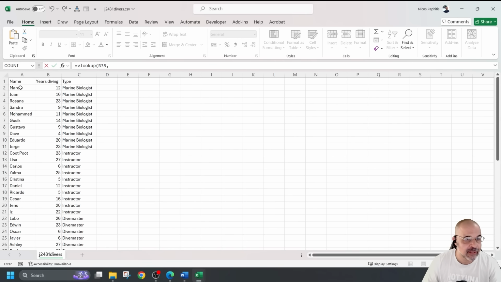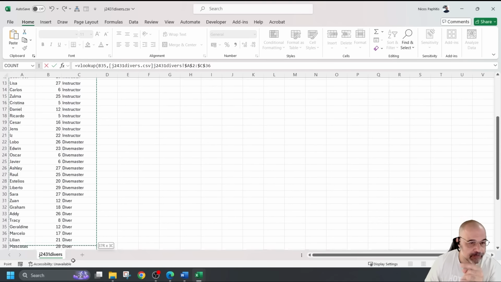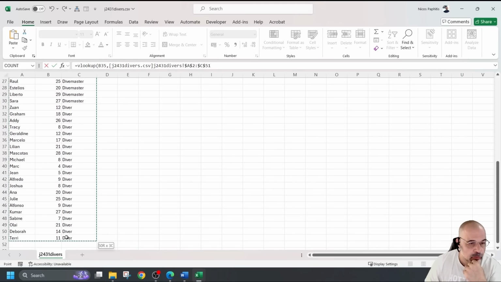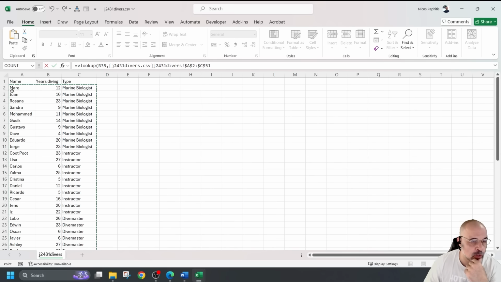I'm going to select from here, because it's the name it's going to look up and the type, I need to select all of this. Remember, the lookup column is always the first column, so it's going to be looking up the name in the first column, and I want to get the answer from column 3. 1, 2, 3. So my column is, I'm going to press comma there.